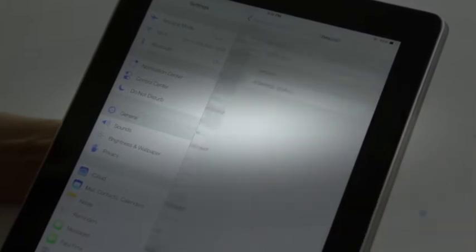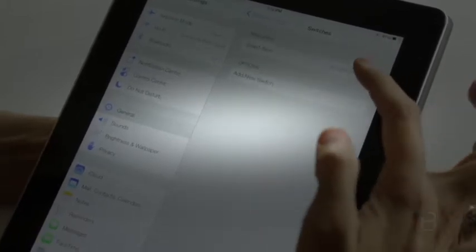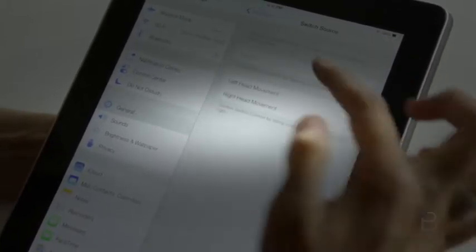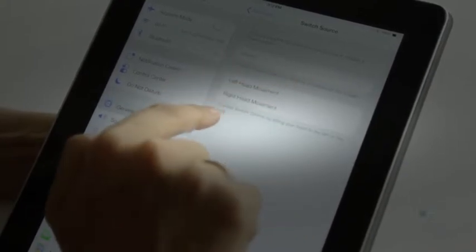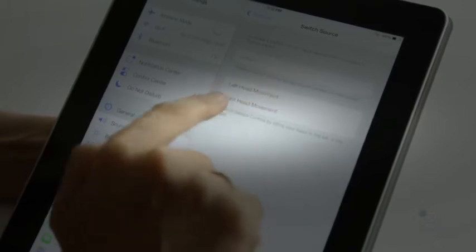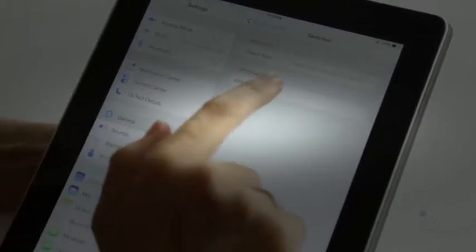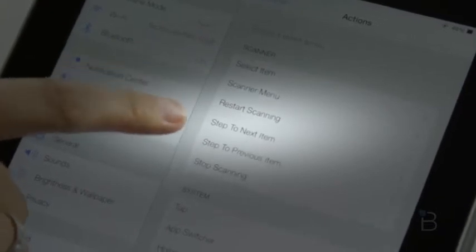If we go to Switches, you can see we can select an item. We can activate a switch on your input device now or enable a built-in switch. So here's a different control: switch control by tilting your head to the left or the right. We're going to pick right head movement. And we can actually add other switches like select item, scanner menu, restart the scanning, skip to next item, step to previous item, and stop scanning.